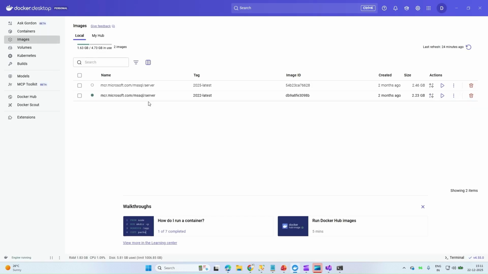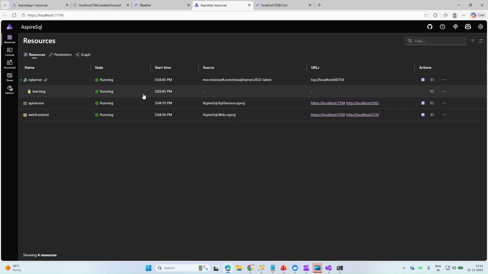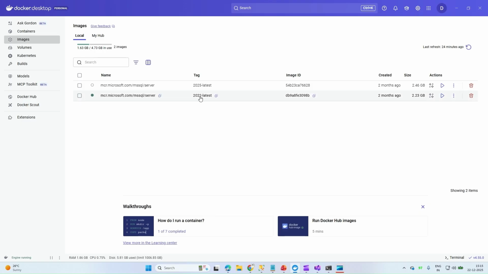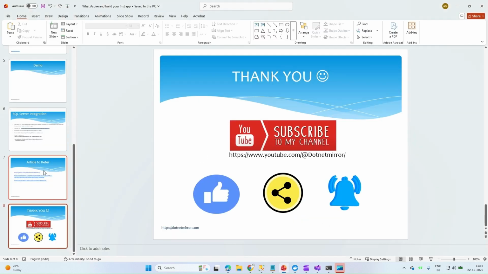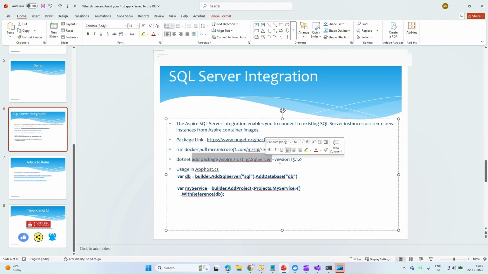This is my Docker desktop, and if you go to the code, and if you look at my SQL Server, which is the source is server, the tag name is 2022 latest. Now if we see here, the same tag image is available here. Let's go back to the PPT. Yeah, once your Docker is pulled, make sure that you add the package to your application. Use these configurations to start your SQL Server container.